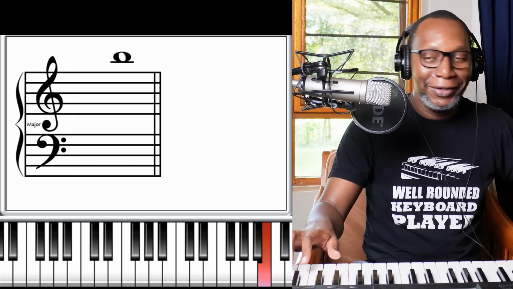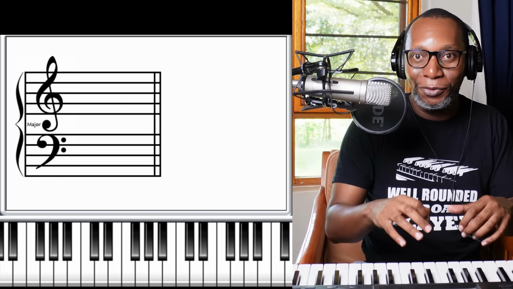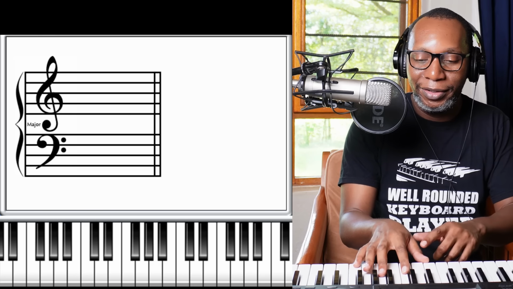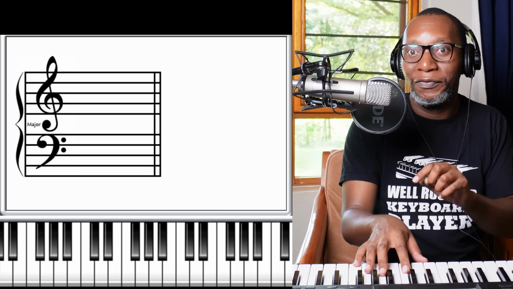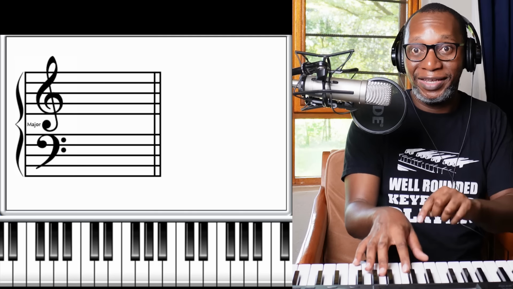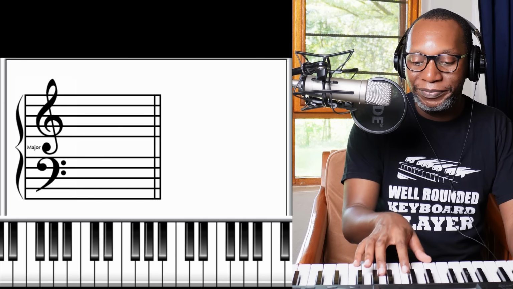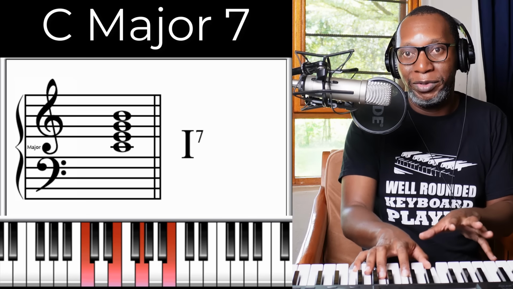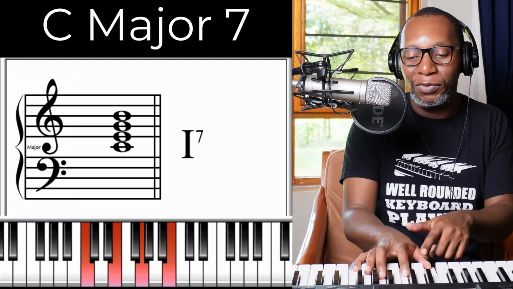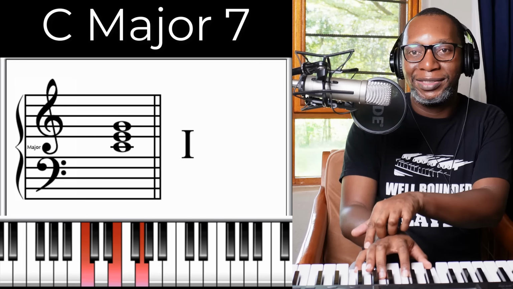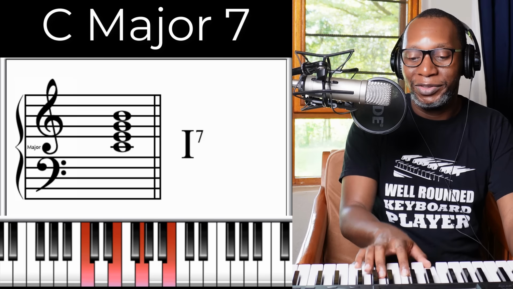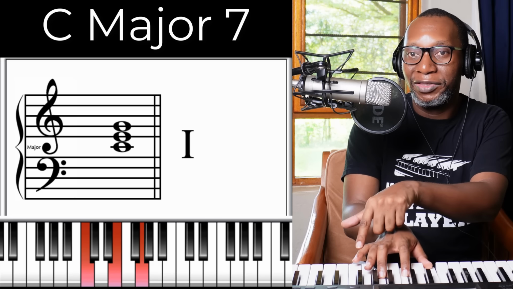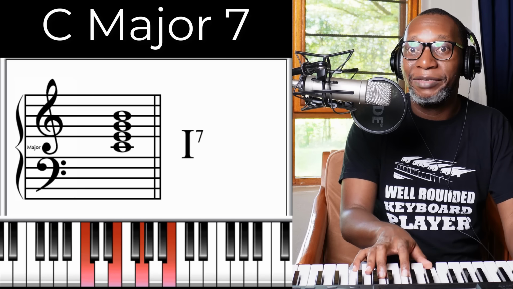Okay. So those are our 7 major chords that come from the C major scale. Let's talk about the actual name of each of these 7 7th chords. So the first one, we call this C major 7, and there's a formula for a major 7th chord. A major 7th chord is basically any major chord plus the 7th note of its major scale. So C major plus the 7th note of the C major scale equals C major 7.